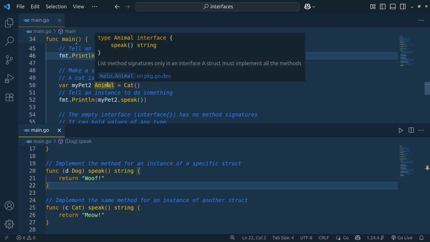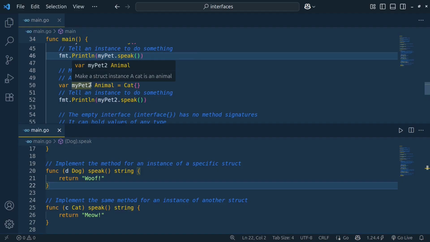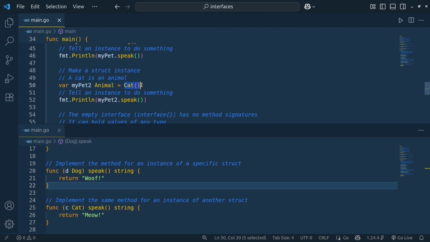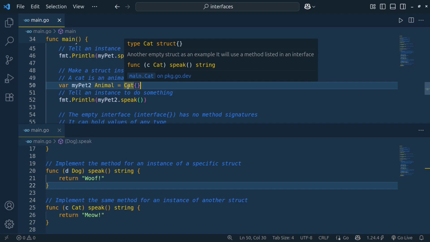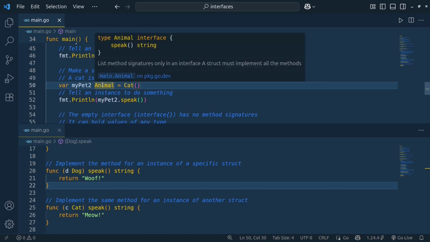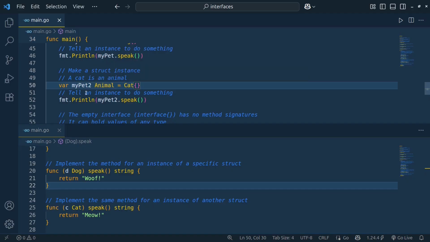So here animal is the interface type, and my pet 2 is a certain instance from the cat structure. A cat is an animal. That's why I can tell cat to implement the animal methods, which is an interface method. So here I say my pet2.speak.